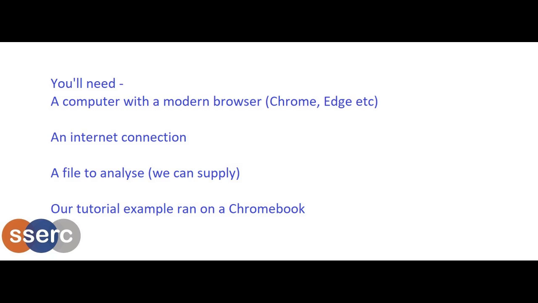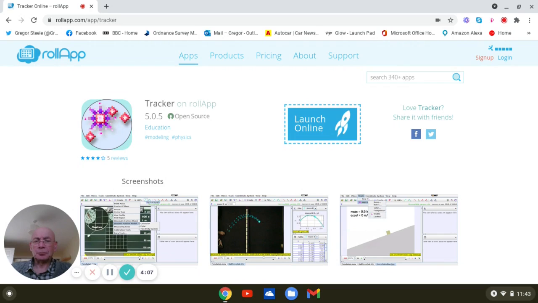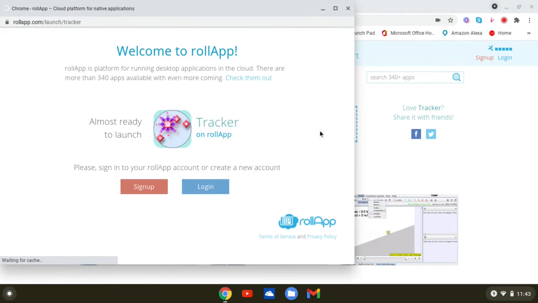So to make this work, you'll need a computer with a modern browser, an internet connection, and a file that you're going to analyze stored on the computer locally. Now, what I'm going to be doing this on is a Chromebook, which, as you know, these are increasingly popular in schools. So here's the URL, and I'm visiting the site, and I'm going to launch Tracker online.